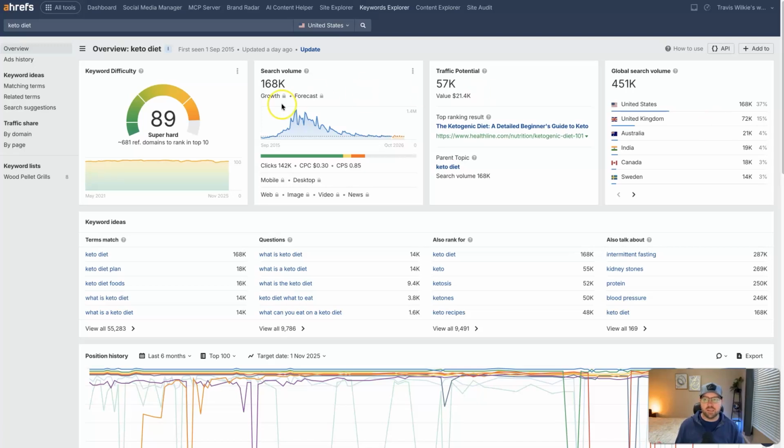If you want to know how to use Ahrefs for YouTube keyword research, then I'm going to show you a quick and simple way that you can find some good keywords. So first things first, you're going to need a subscription to Ahrefs. You get logged in and everything.